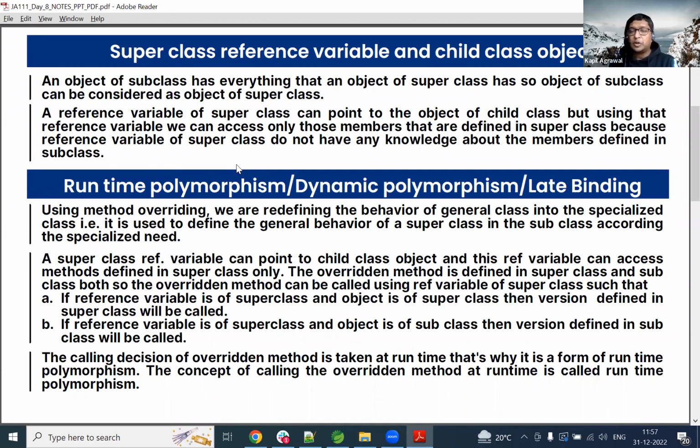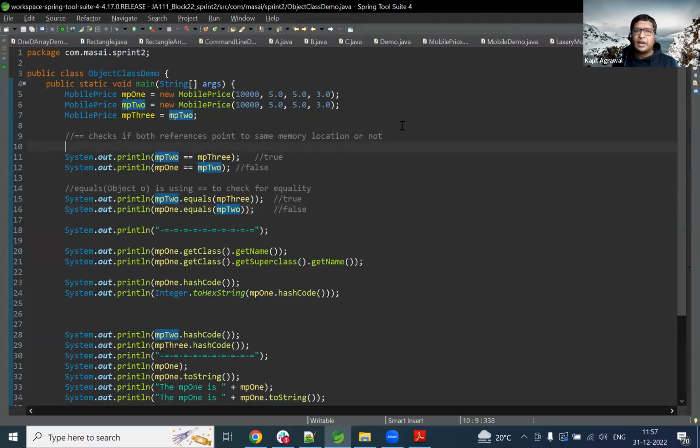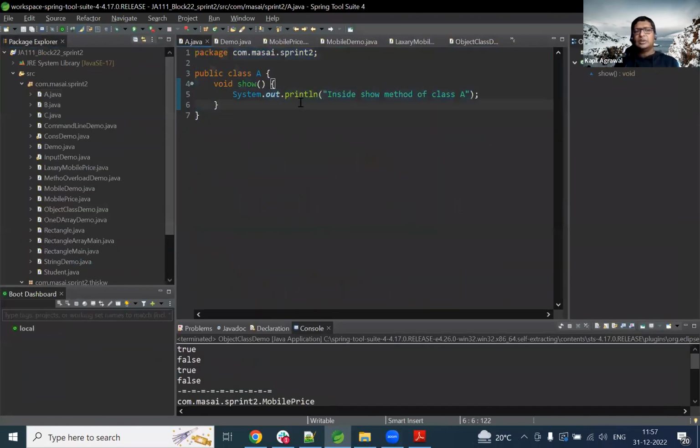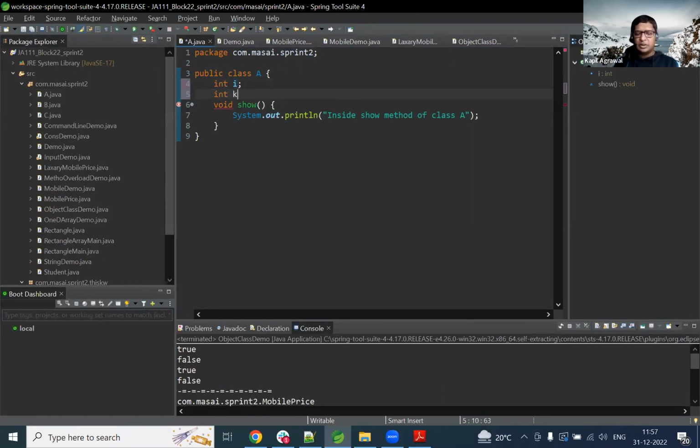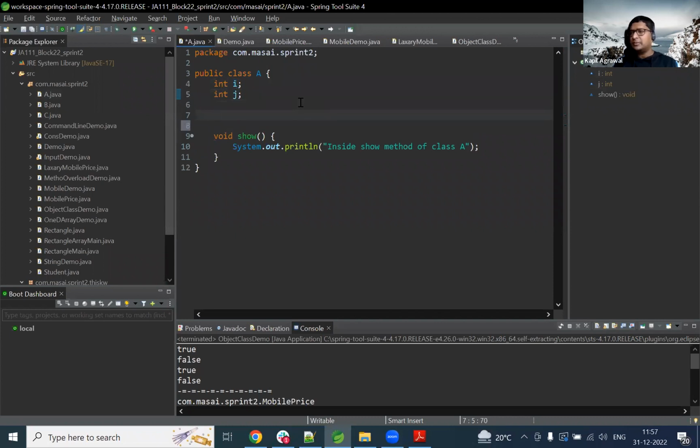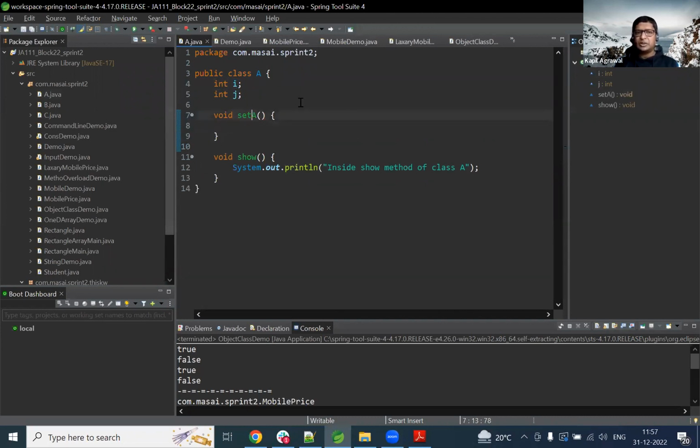Simple logic: an object of a subclass is always an object of the superclass. So let me take a very simple example, and from this simple example we will try to understand the things. Let's say there is a class available. The name of the class is public class A. There is one variable, int i. One variable, int j. Then the method, let's say the name of the method is setA, with int i and int j.